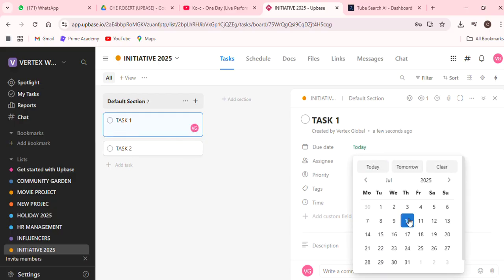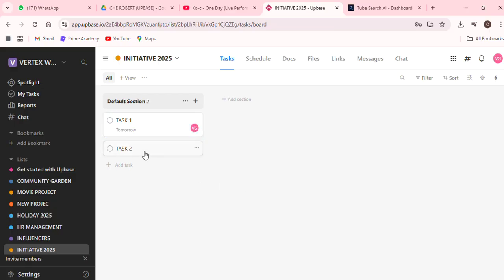Finally, it's time to hit the Save button, and voila, your initiative is all set. Here's what's happening behind the scenes. UpBase saves all your input and creates a comprehensive, easy-to-follow plan that your team can access and collaborate on.